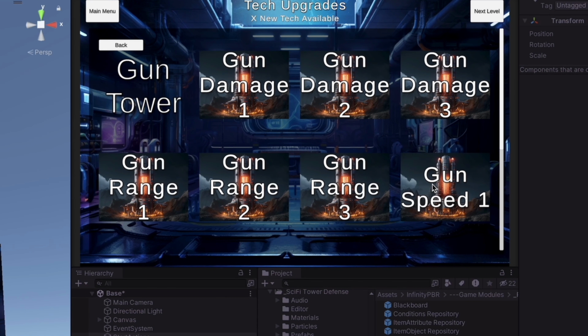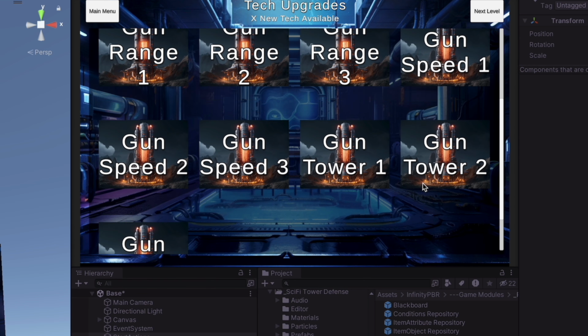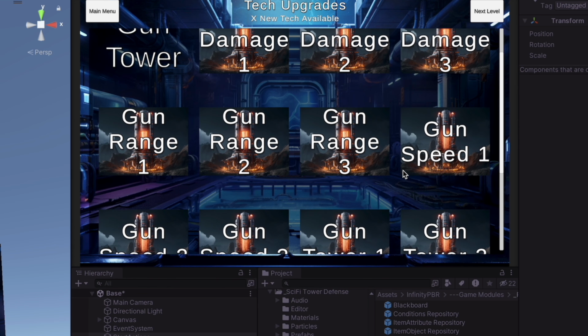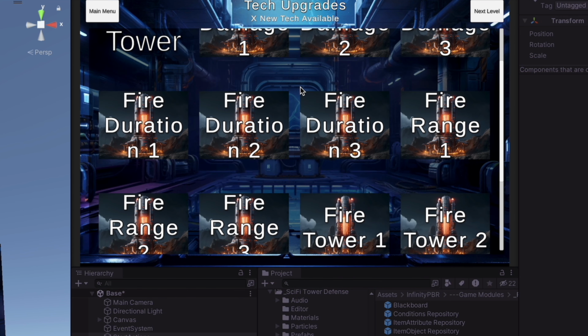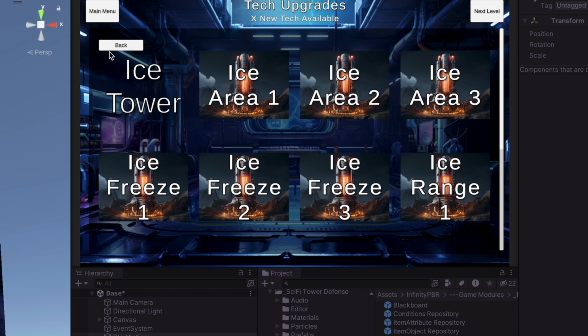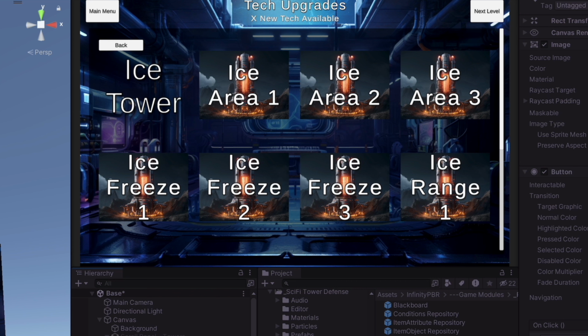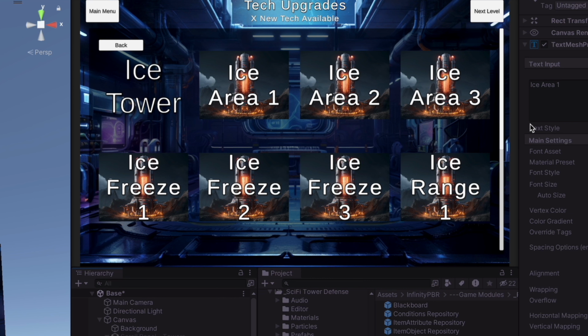And there we go. So now we have all of our upgrades for Gun Tower being populated. And if we look at Fire Tower, we have the Fire Tower buttons as well, and Ice Tower as well. Now we can actually make these buttons look a little bit different. We haven't set the backgrounds for them yet. I don't have a background for each one of these at this point, so we're just using the default background, but we can update the style of this a little bit.